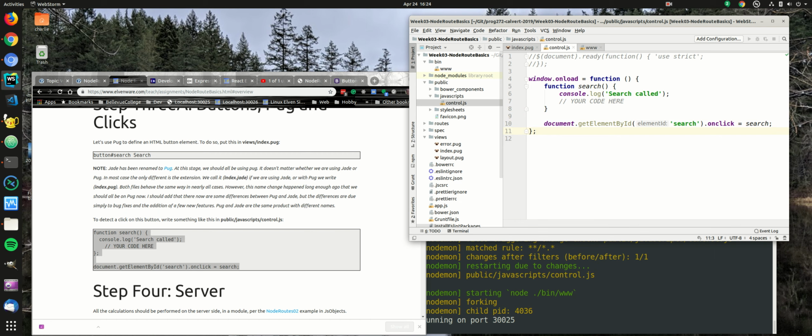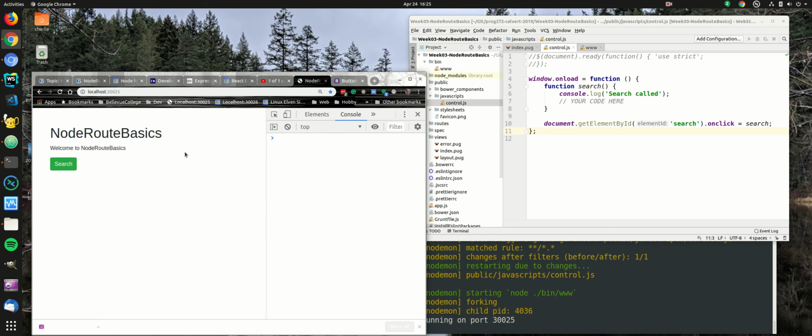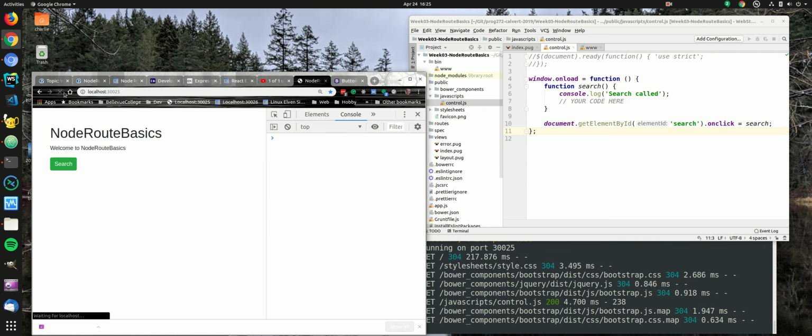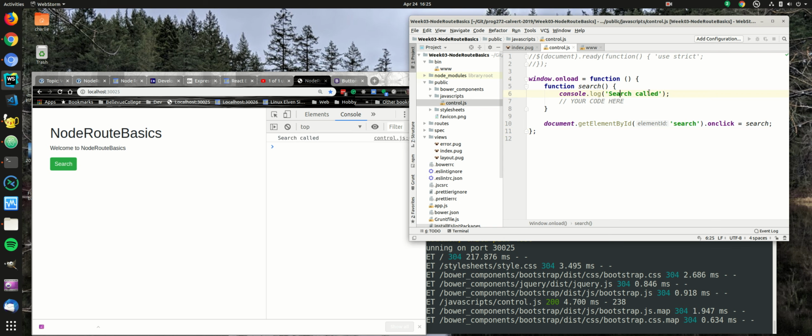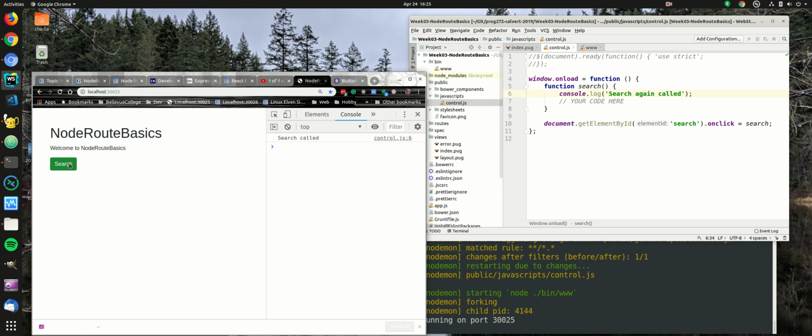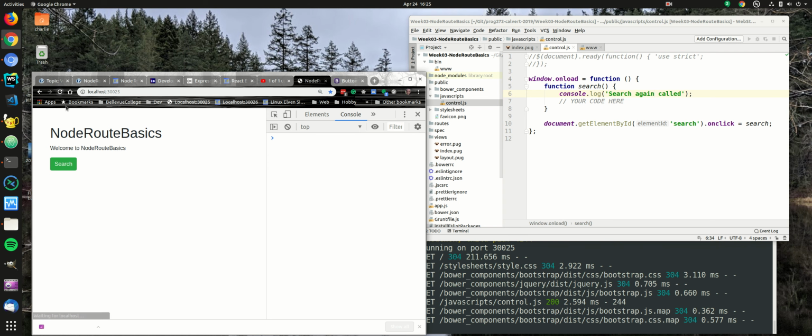And now let's go back to our program. And we'll refresh. And we'll make sure we're on the console window. And we'll click on the button. And as you can see, our search called. Search again called. And if we click on the button, whoops, refresh. And we click on the button and we get search again called. Okay. So that allows you to at least get started.